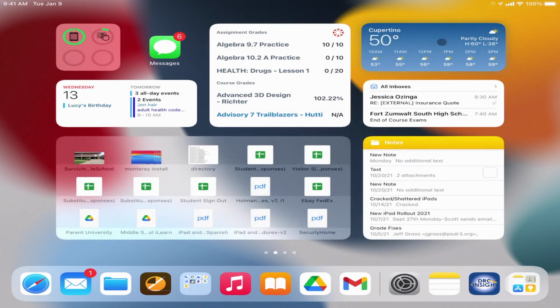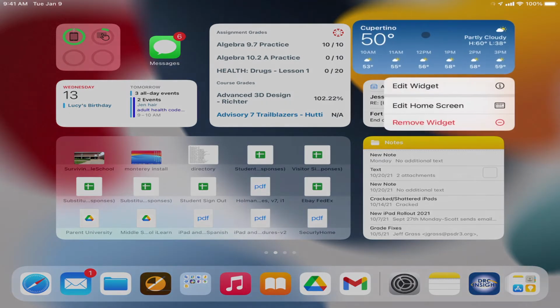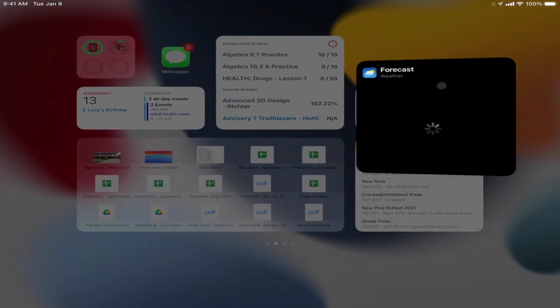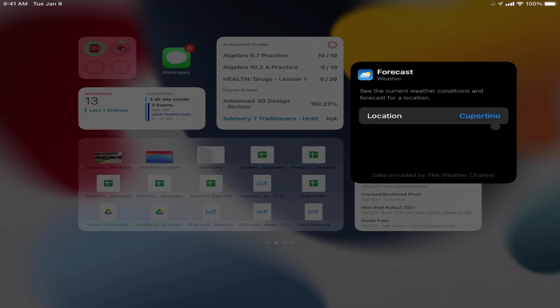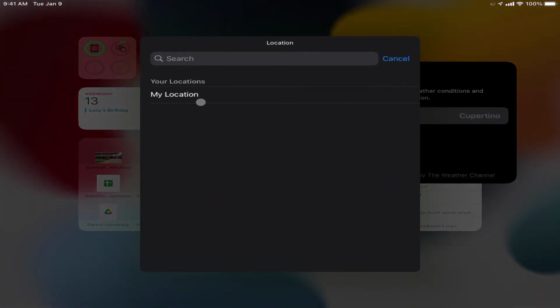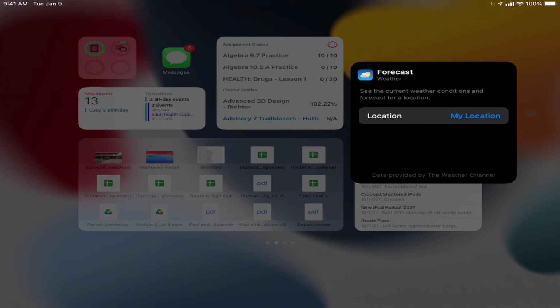So for example, there's a weather widget, which defaults to Cupertino, California, which is where Apple's located. But if I press and hold down, I can tell it to edit that widget, and I can tell it to use whatever location I want it. So maybe I'll have it use my location instead.